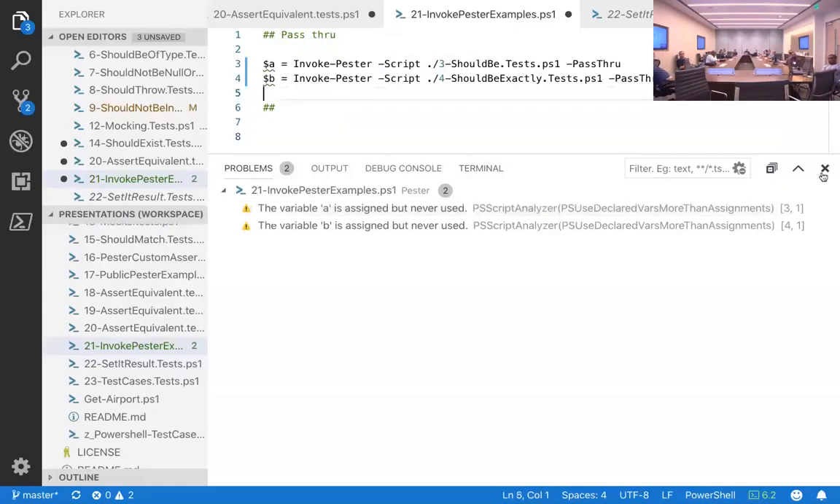So that's how I use Pester in the process of deploying my module to a file share. It's CI/CD, but it's not complex.